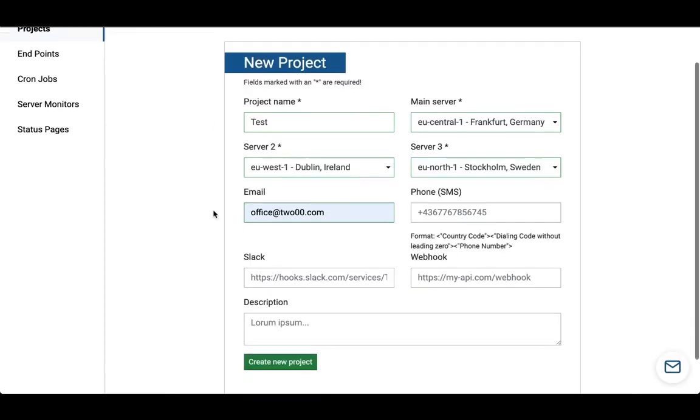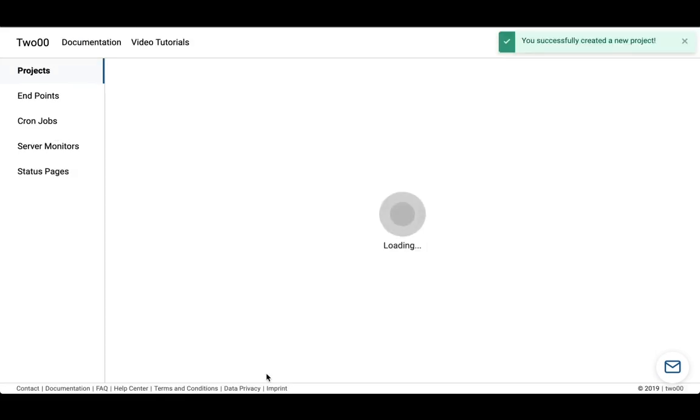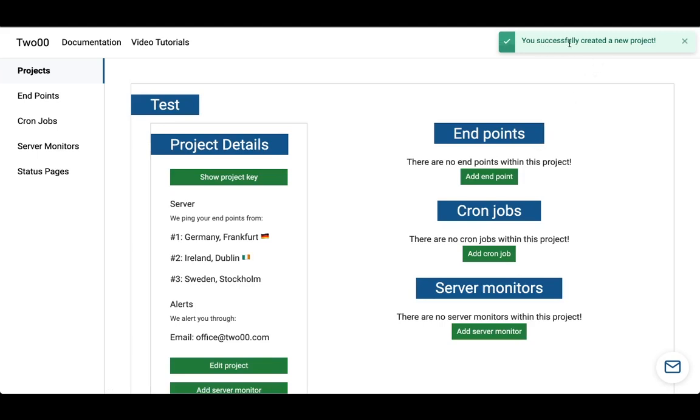So let's click Create New Project. And you successfully created a new project and we're done here.